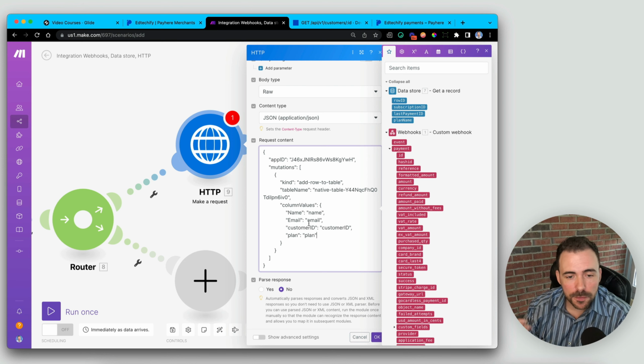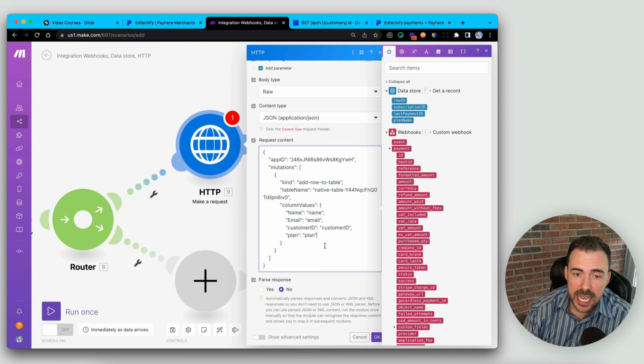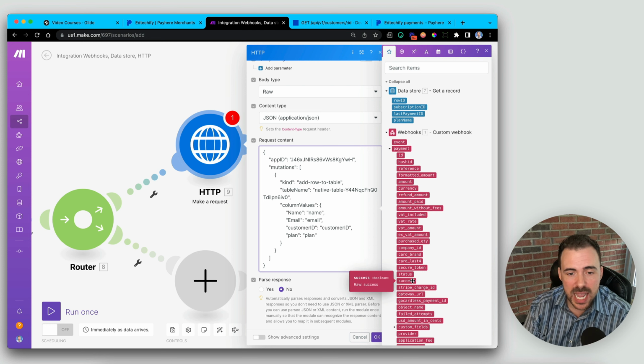All right, so if you're familiar with JSON structures, this should look very familiar to you. If you're not familiar with a JSON structure, which is just how data is structured, we have this column values structure, and within that structure we have these key value pairs of the name, email, customer ID, and plan, and we're going to give it some values here that come from our webhook to make it dynamic.